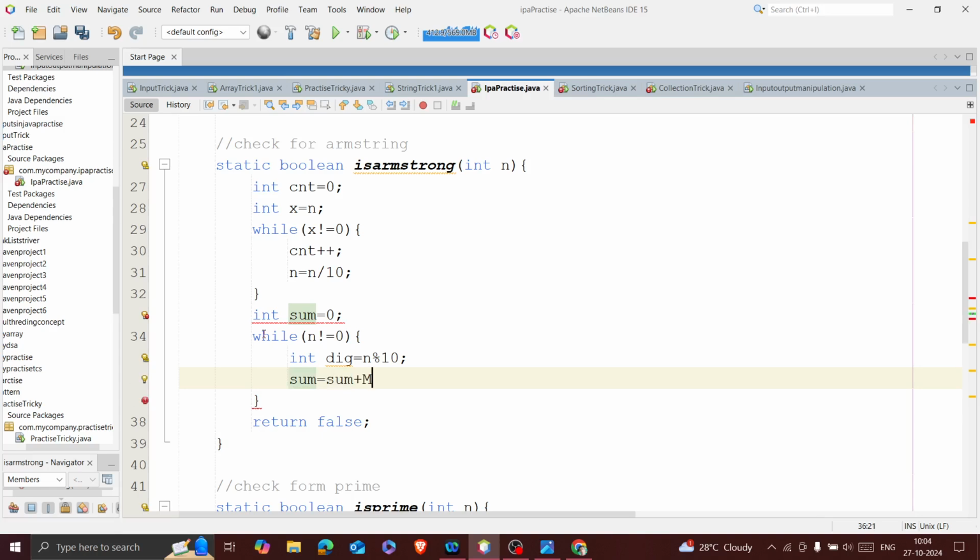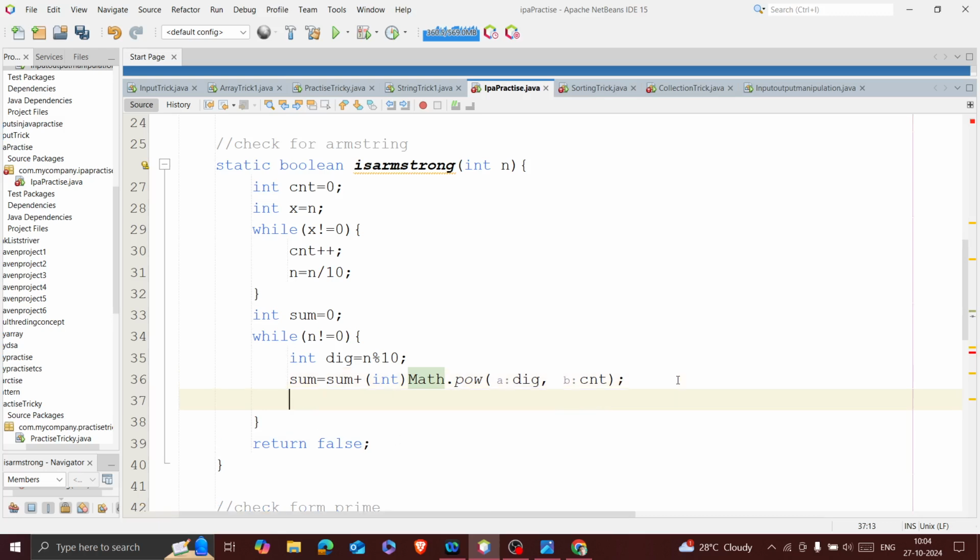You simply use Math.pow, with digit raised to the power count. And finally we have to convert the result, because it returns a decimal format, so you simply convert it into the integer type, and the problem is solved. Now you have to reduce the number by dividing by 10, so that every time it automatically gets reduced.